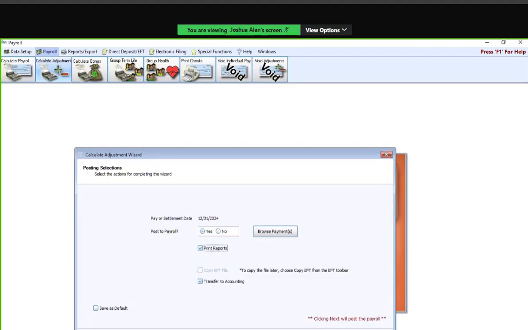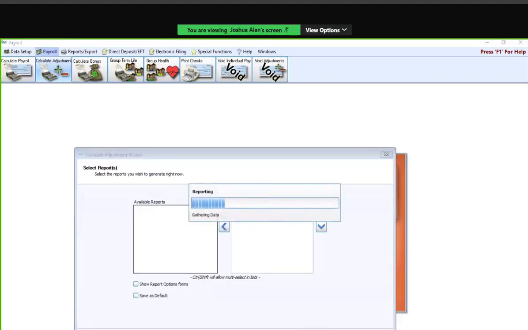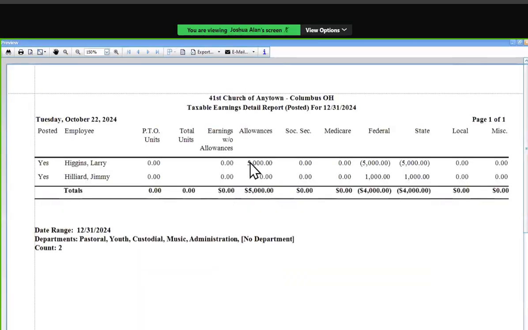But again, cannot create anything. So here now it's opening up and allowing me to print my reports. If I go to next and leave those, this sometimes takes a few seconds, but I like to show it because in some of these cases, folks, notice allowances increased by 5,000, federal and state have been reduced, and Jimmy's are increased by 1,000. I might want to print this report. Okay, send it to my printer, close out.